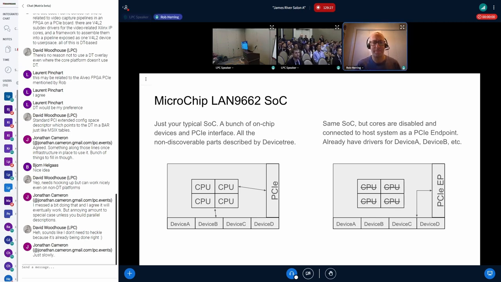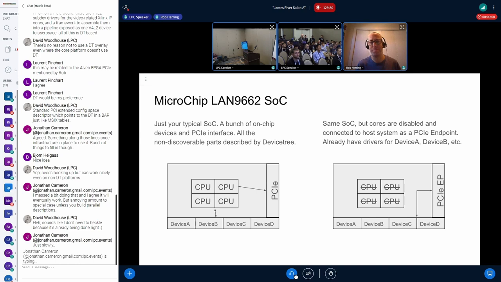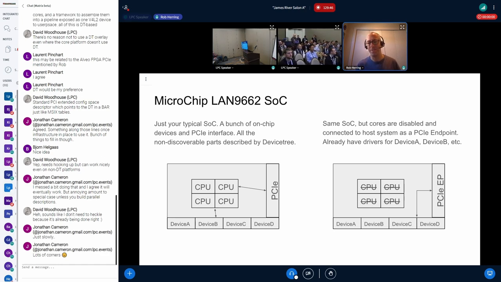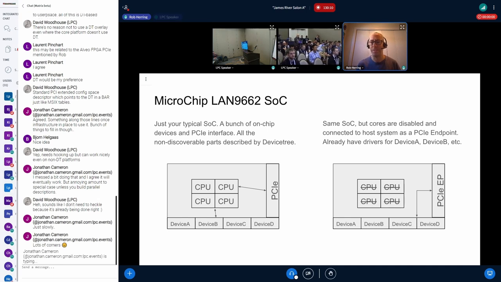The other use case is one the Microchip folks, well, Bootlin folks, are working on. My understanding of it is, we have basically a standard SoC, a bunch of cores, a bunch of devices, PCIe, host is also on it. Nothing unusual there. It's all described by device tree and everything works. But with the same chip, you can essentially turn off the CPUs, use the PCIe in endpoint mode, and access all those on-chip devices over PCIe directly.